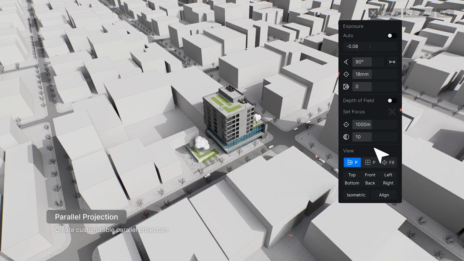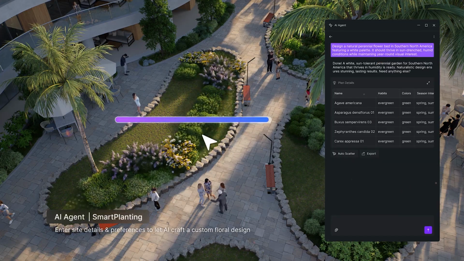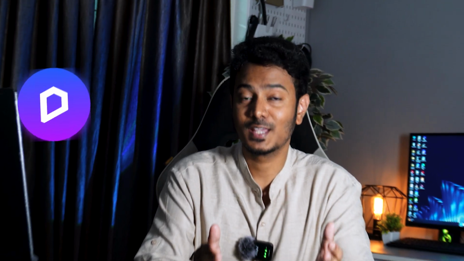This isn't just an update. It's a game changer for architectural visualization. DeFi is rapidly reshaping the architectural visualization game. With its AI integration, seamless usability, and affordable pricing, it has become a go-to tool for designers worldwide.